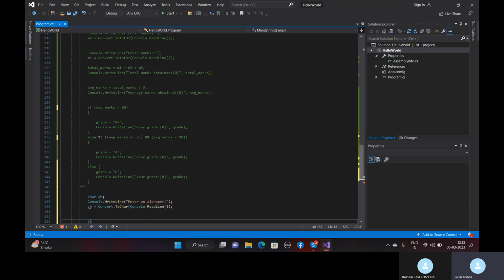Now, after doing this, I'm going to call my conditional statement and check for each and every alphabet entered by the user. If it falls under the category of A, E, I, O, U, it is a vowel, so I'll print that it's a vowel. Otherwise, it's a consonant. Simple. I'm going to take the help of a relational operator as well as the logical ones.